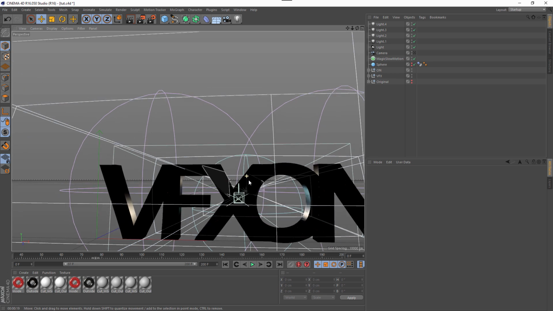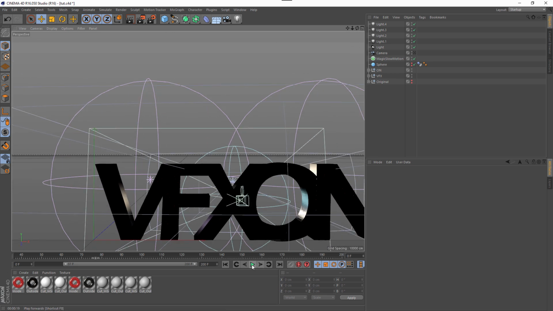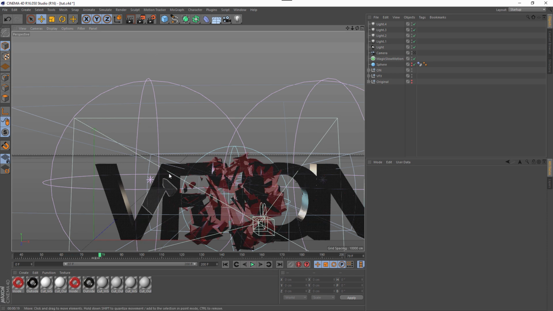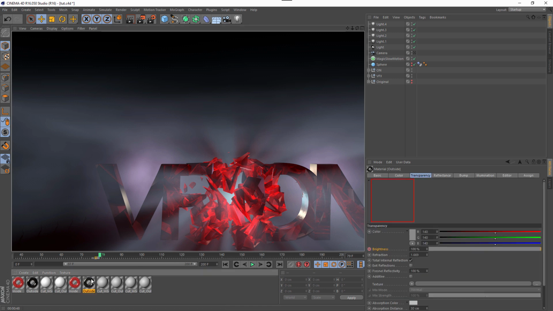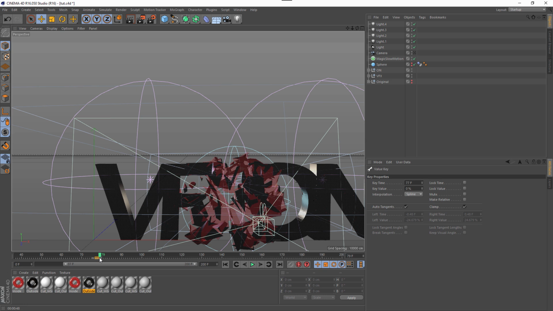So yeah, let's go to here, and let's see how it looks with that transparency turned on. So you can see it turned on, so that's another cool thing. So this is how it looks. I think I'm gonna move these keyframes forward like that much, because I don't know why, I just don't like how it currently looks.